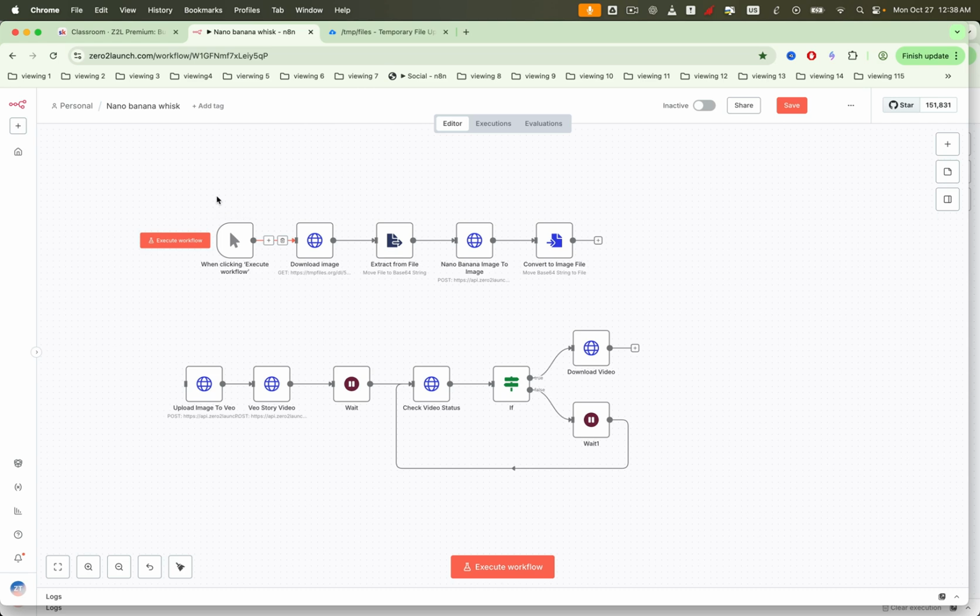All right, let's get started. We've already built an n8n ready template that uses the new Nano Banana model to edit existing images and then turns that image into a video using Veo 3.1, all completely free through the Zero2Launch API Gateway. Pretty cool, right? Let's dive in step by step.